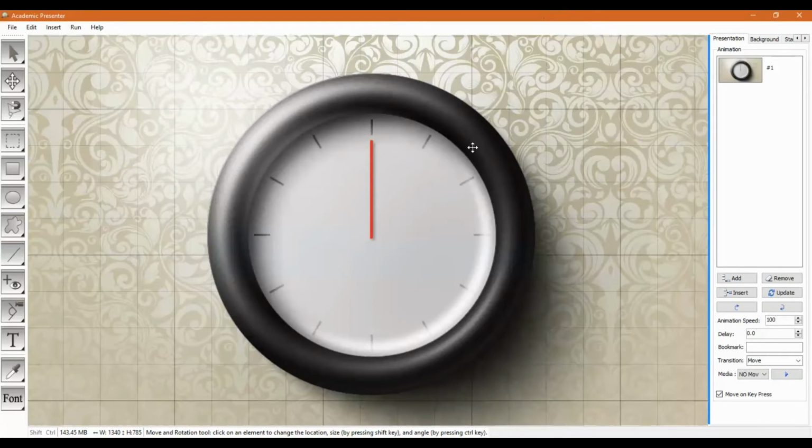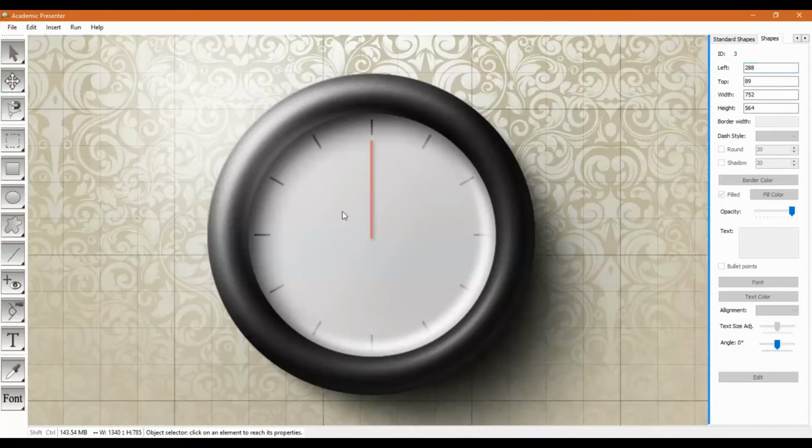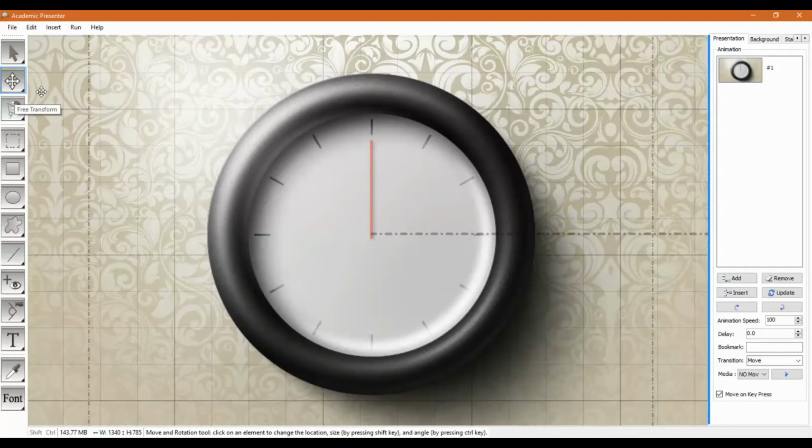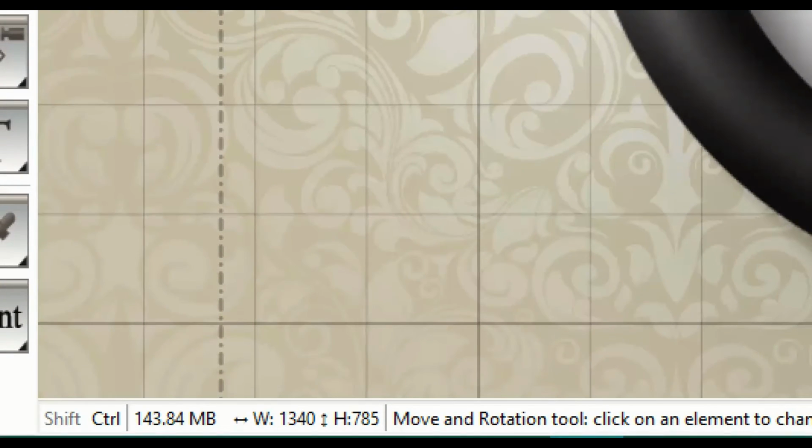Now, for the next keyframe, we want to rotate the handler 90 degrees clockwise. From the toolbar, choose the Free Transform tool and select the foreground layer. Press Ctrl key and rotate the handler 90 degrees.